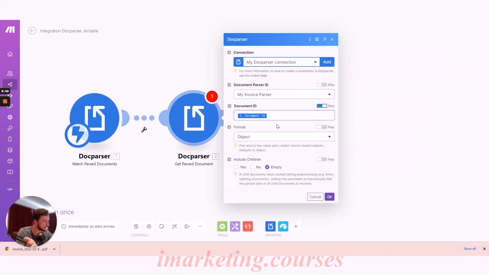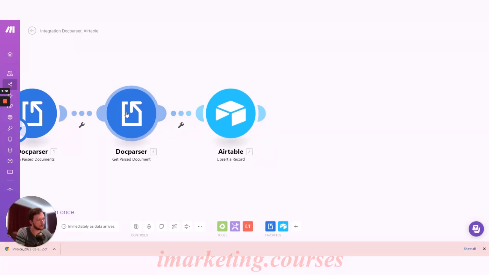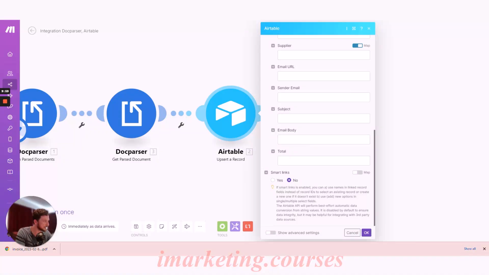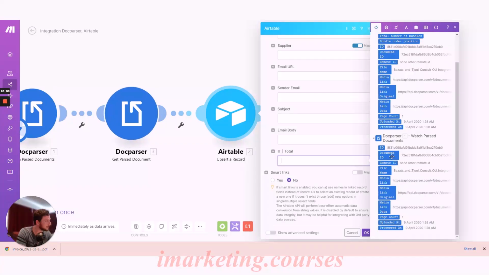We're going to map in the document ID, format of an object, which will be a standard JSON format. We don't need to include children. Now we'll let that run for a minute so it pulls in the metadata. So just wait a second or two and then click on the Airtable module. And then we'll see that now we have, looks like we got the exact same stuff. Normally you'd have the actual data being returned.